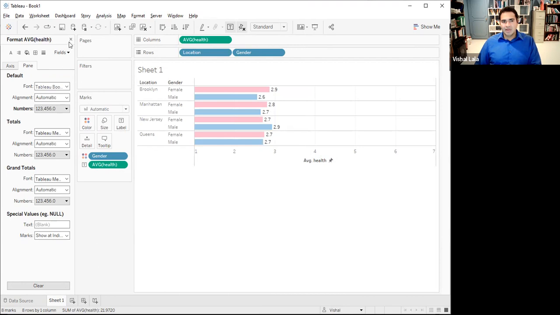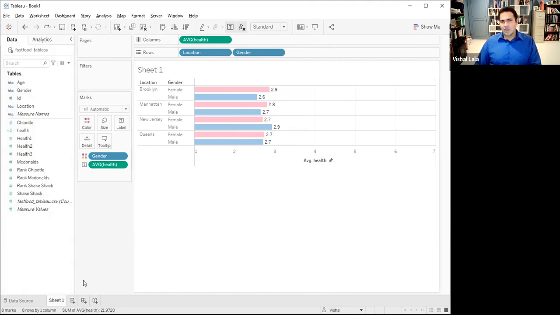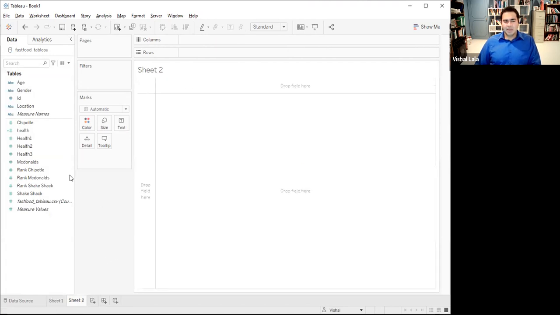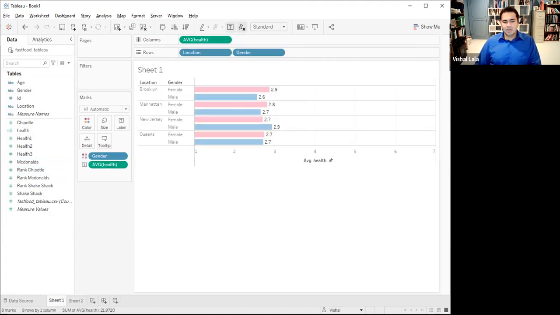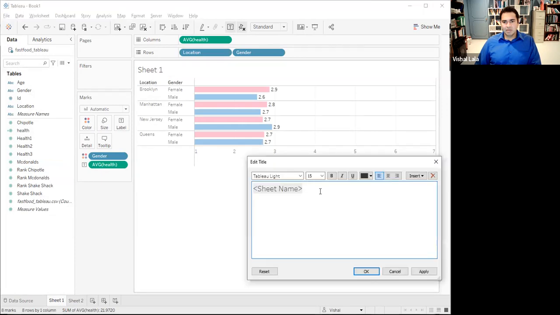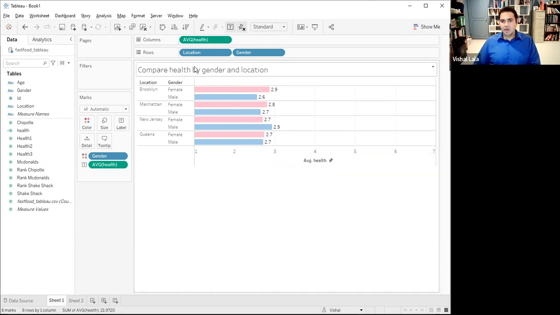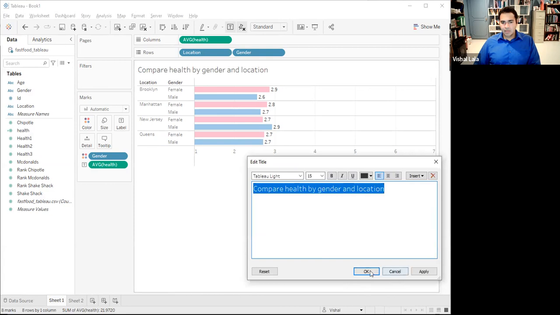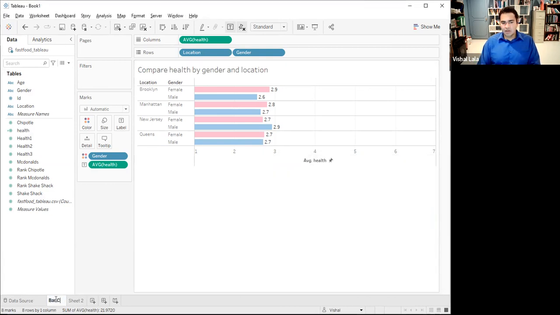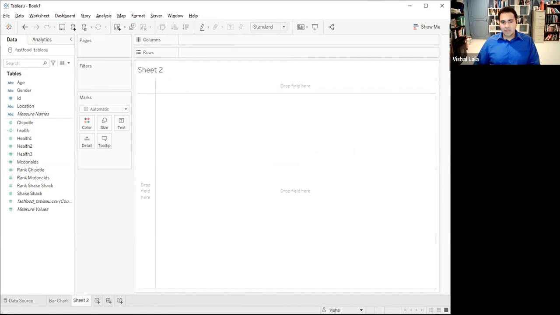Okay, now that you have this, what you might want to think about is, can you represent the same information in, say, a heat map? Let's take a look at how that can be done. In our first graph, we just compared health by gender and location. Now we'll do the same thing using a different chart, potentially a table or, better still, a heat map.